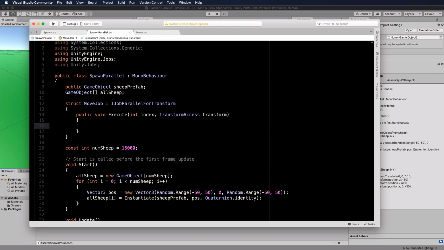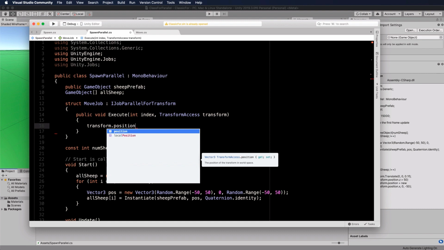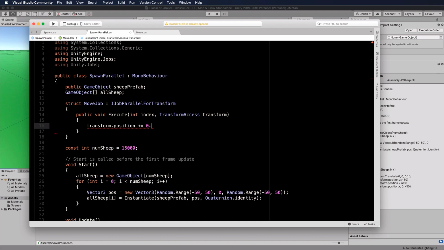If you're starting to think this looks a little bit strange, wait till we get to the ECS, because the code is going to seem extremely foreign at first, but just hang in there and hopefully it'll start to make sense for you. Inside of this Execute, we're going to do what we were doing inside of our update, which was to change the position of the sheep. So it'll be transform.position plus equals 0.1f. That is basically our speed, or how much we're incrementing our z factor by.